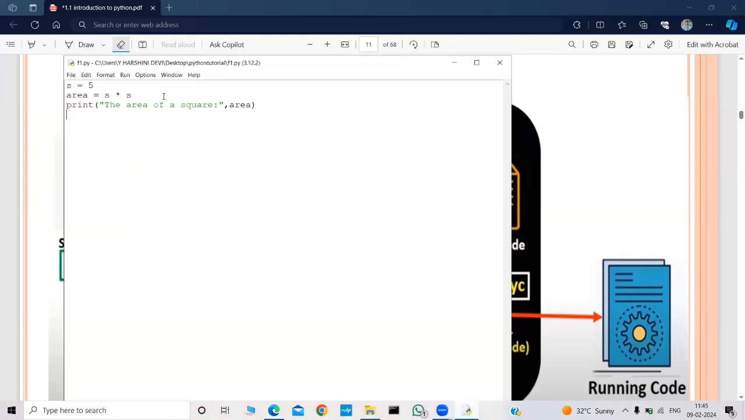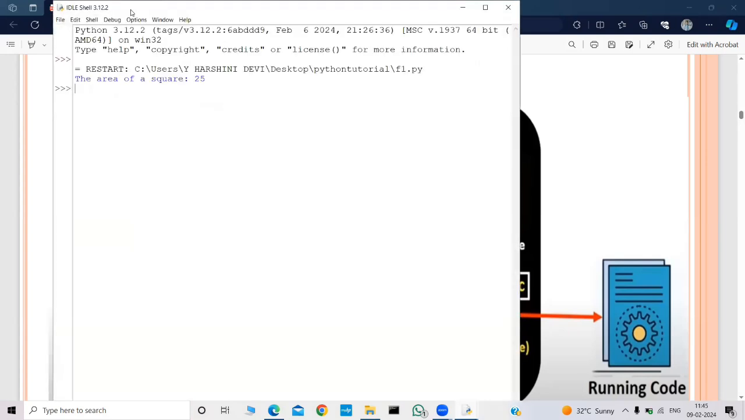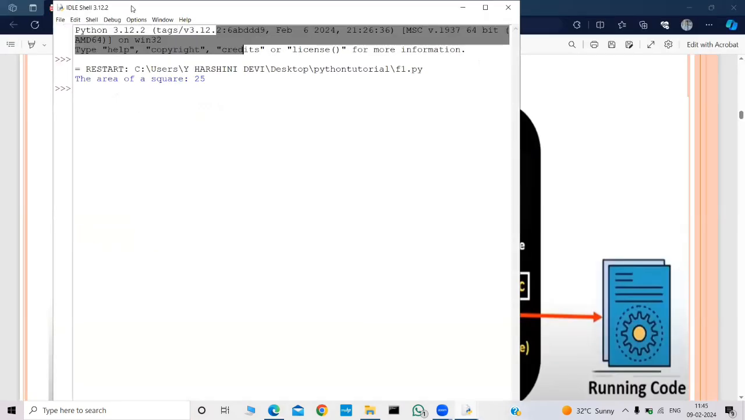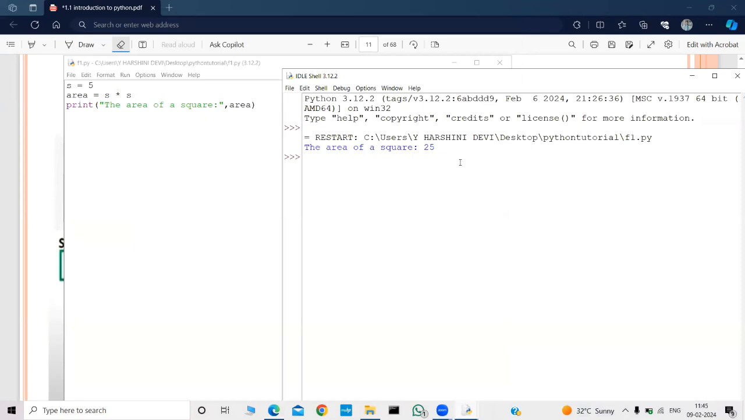Let us say this is a program which will print the area of the square. Let me run it. And the output is printed like this. The output is printed like: the area of a square is 25.